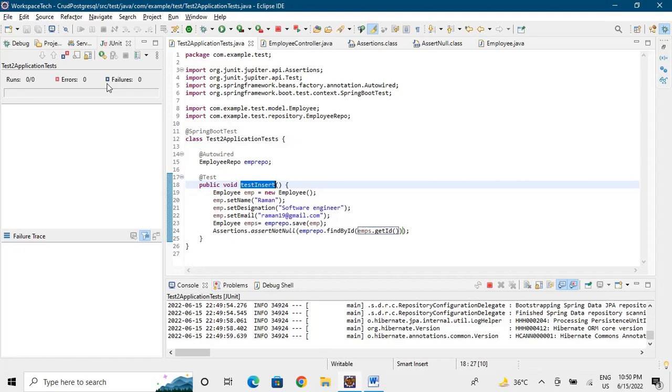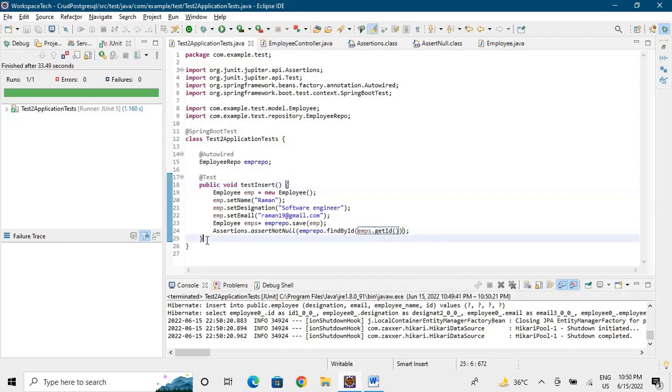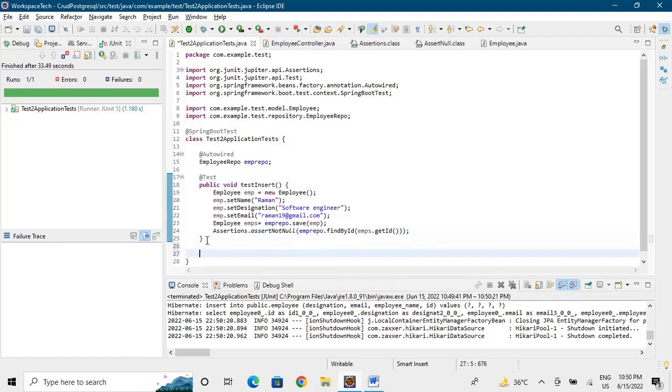So let us see what is the result, and it has started to run now. Yes, the test has passed. So the data is in the database, right? Now I would be testing another test, that is to test whether the data is present or not in our database.